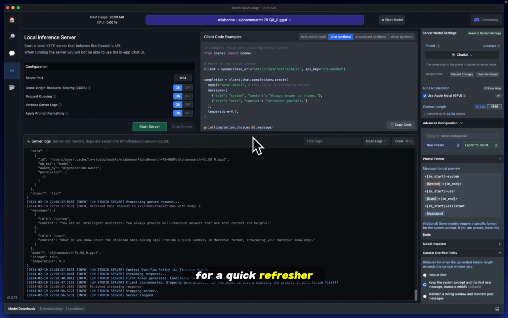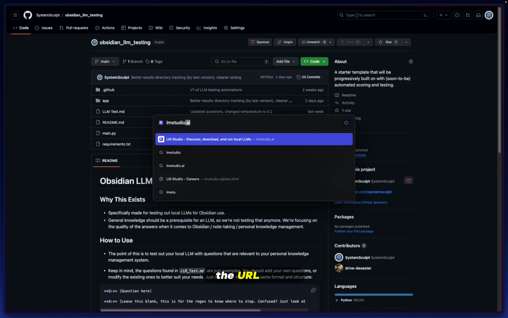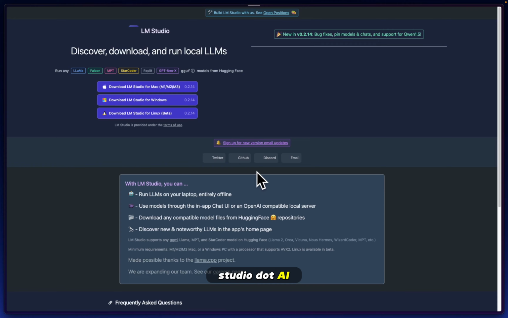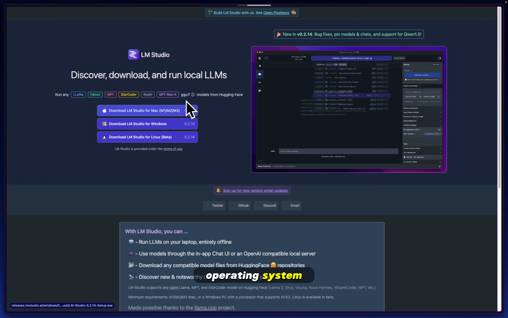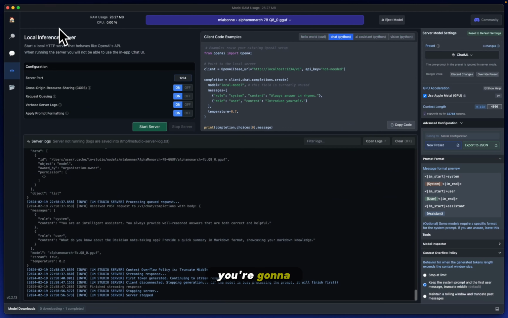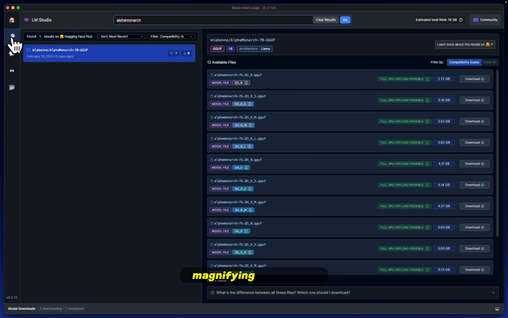Now, for a quick refresher on how to get all of this set up, you just have to download LM Studio. The URL is lmstudio.ai. You head on over here, you download LM Studio for whatever operating system you are currently running. Then you're gonna head on over to this little magnifying glass here. And the best models to really start off with, to really get yourself comfortable with not only downloading, but utilizing these models, seeing which ones you like the best, I really recommend just typing in the bloke.